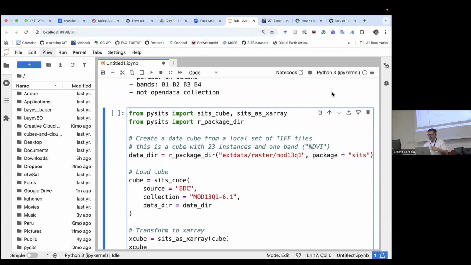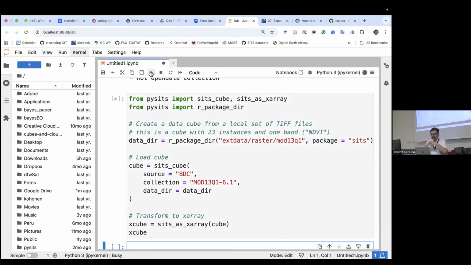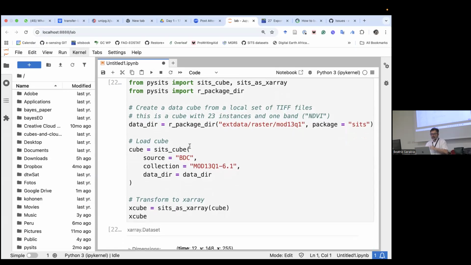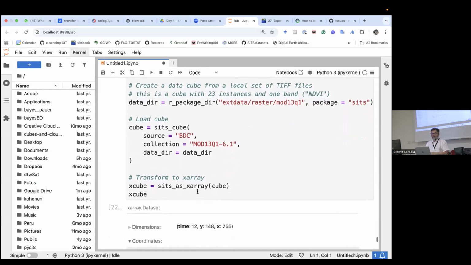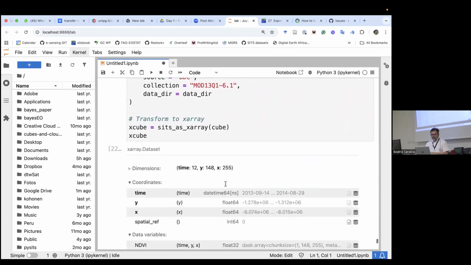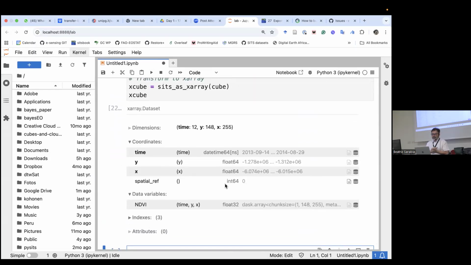So here, suppose you have a data cube, because SITS has lots of things for creating data cubes, getting data from STAC, and organizing and testing them. It reads a raster package from SITS. This is the SITS data cube. Then I say SITS as XArray, so I get an XArray dataset, and then I can work normally.